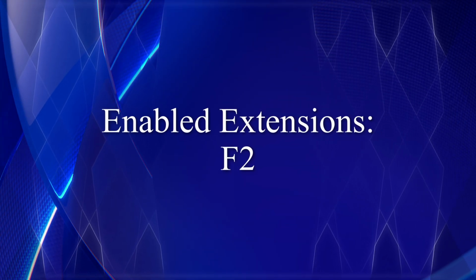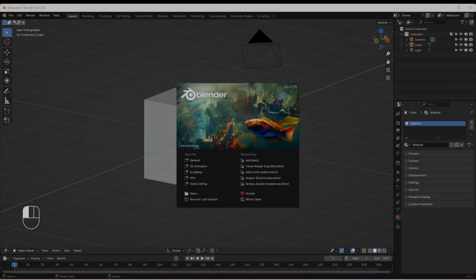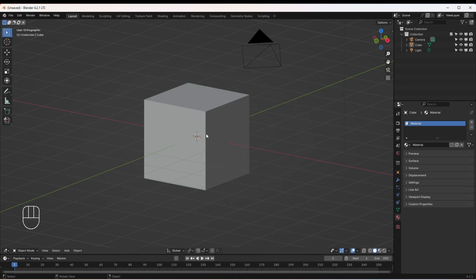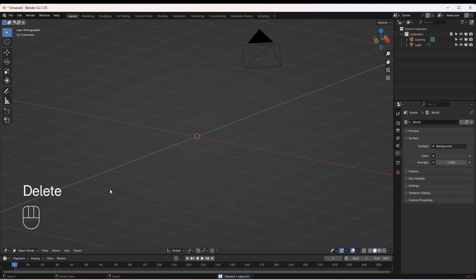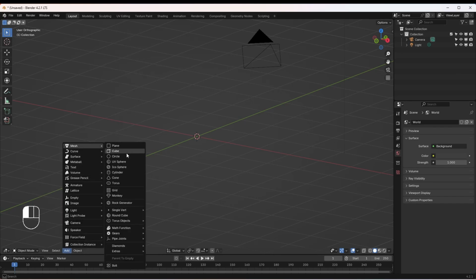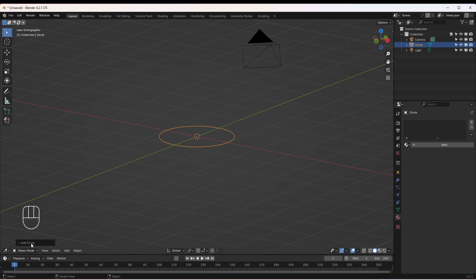Enable extensions, F2. Open Blender. Delete the default cube. Add Mesh Circle. In the Add Circle panel, change vertices to 64 and hit Enter.